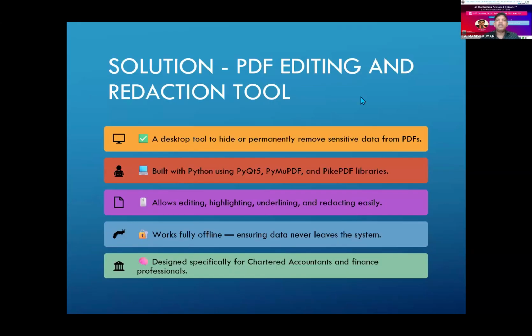So here's the solution. I have made a PDF editing and redaction tool. This is a desktop tool which hides or permanently removes sensitive information from any PDF. It is built with Python using some Python libraries. This software allows us to edit, highlight, underline, and redact data easily. It works fully in offline mode, so data never leaves our system. It remains in our system always, and it is specially designed for chartered accountants and other finance professionals.